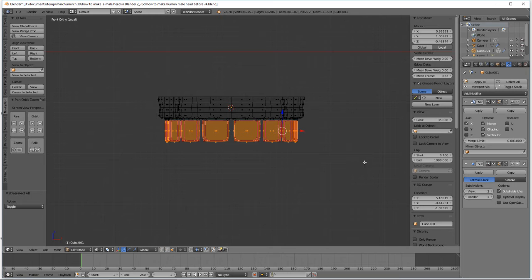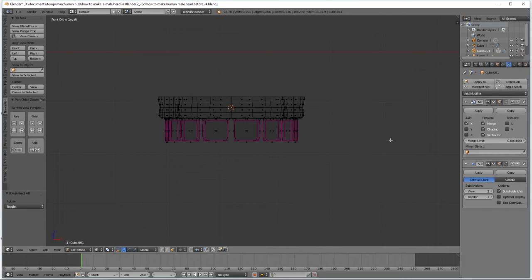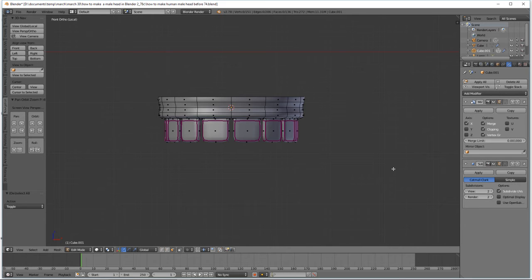So just so you know what that is, I'm going to press N to take away that properties panel. I'm then going to press A to deselect. I'm then going to press Z and then select here to go to solid view.